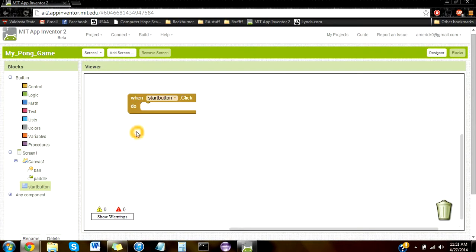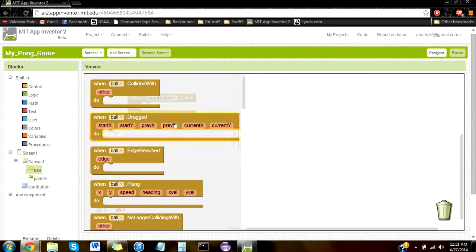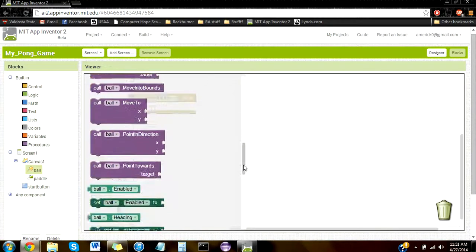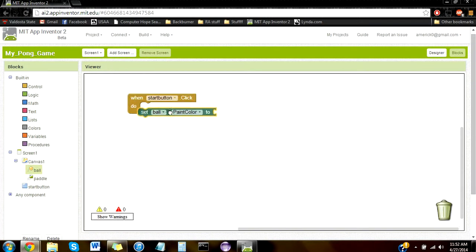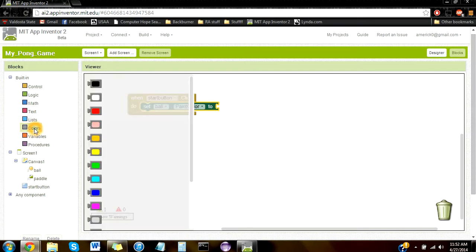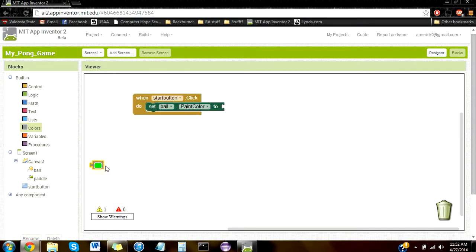And so the first thing we want to do is set the color of the ball to green. So we'll click on ball and scroll down to where it says set ball paint color, and we'll drag the color that we want right here. So we'll go over to colors, click green and drag green into set ball paint color, and this will set the ball's paint color to green.